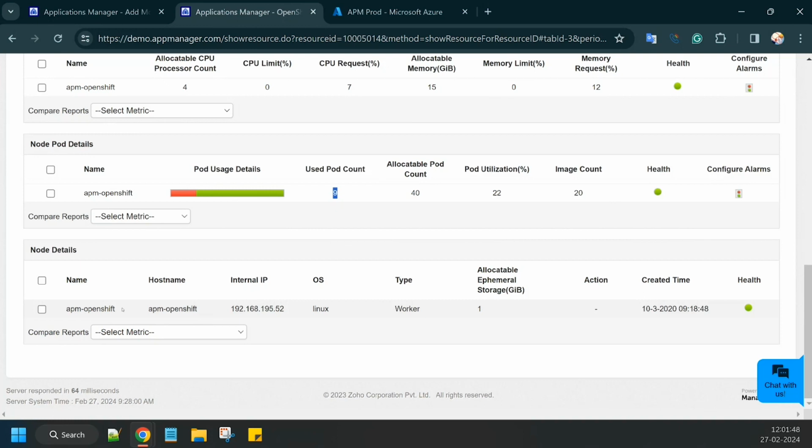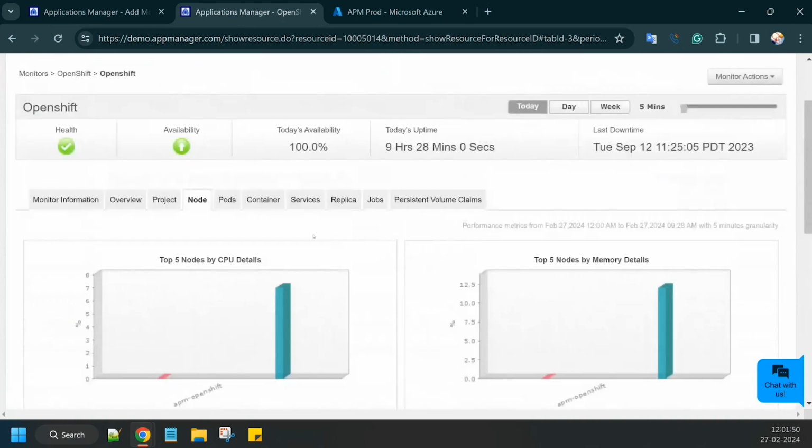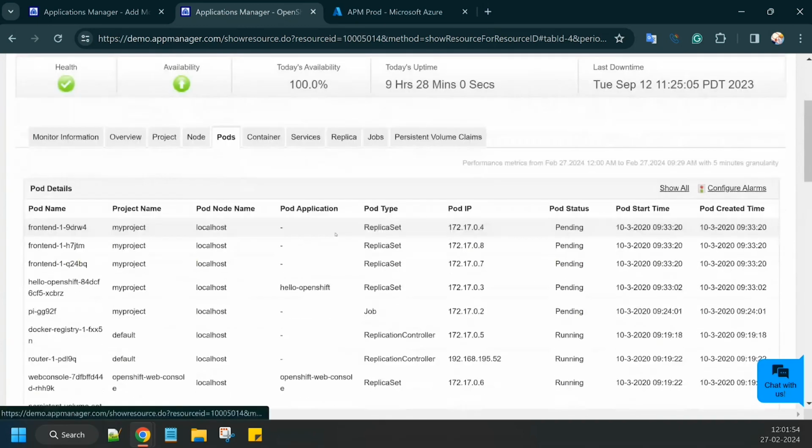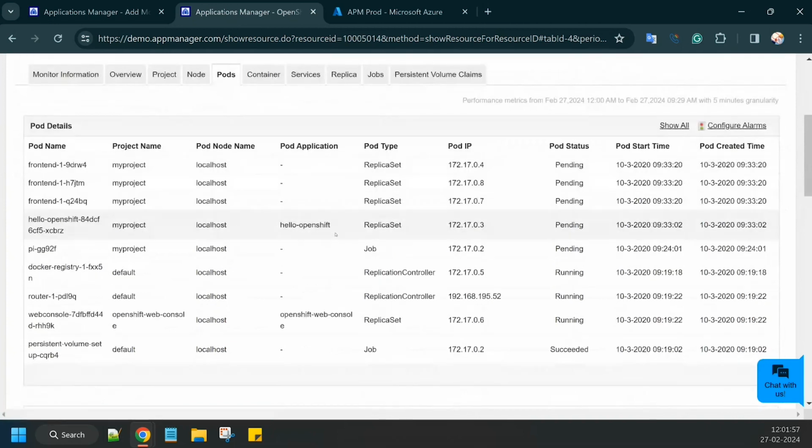It will just show the type here as well along with the creation type. And when you navigate to the pod's details, here it will show all the pod information along with the project's name, so each pod in which particular project it is assigned, and what the pod type is, whether it is a replication, a job, or a controller. Based on the pod type, it will show you here along with the pod IP and the pod status. So you can monitor the pod status here as well. In case it is not running, you will get an alarm from the pod details as well.